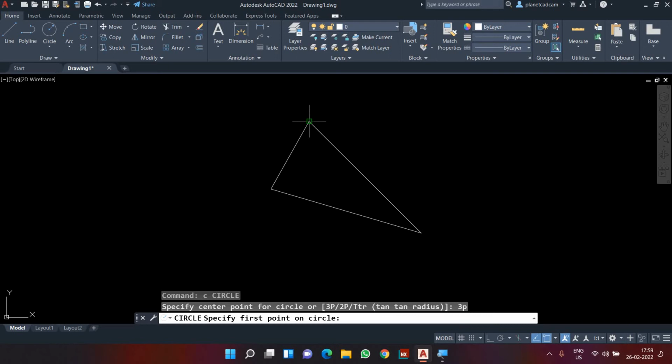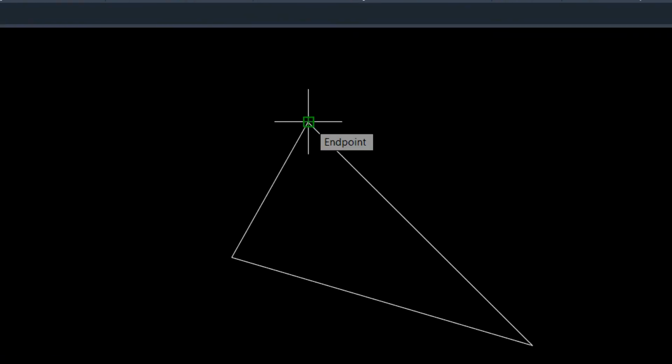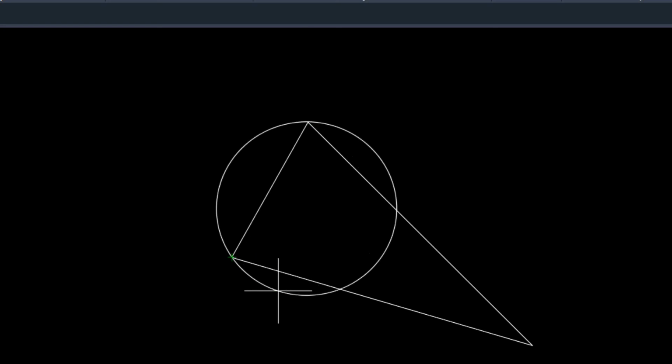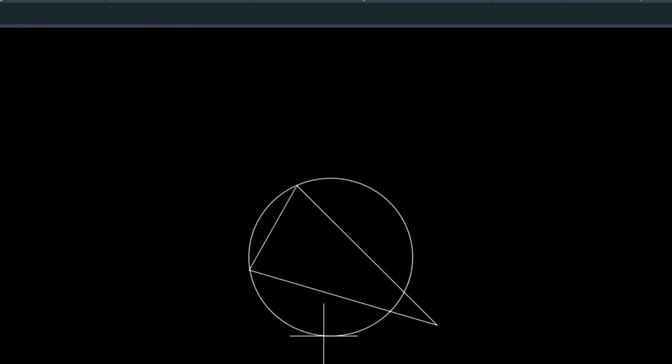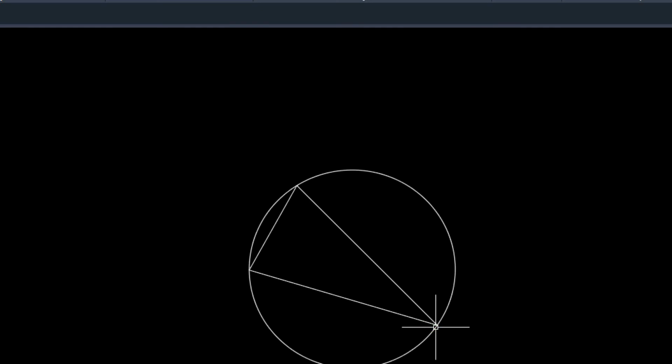So first point, let's say it's going to be here. Okay, second point, let's say it's going to be here, and I'm going to click. I'm not clicking and dragging anytime. In AutoCAD, you don't have to click and drag. You just need to click and click. You don't have to hold the mouse button. Okay, and then here I'm clicking for the 3rd time.